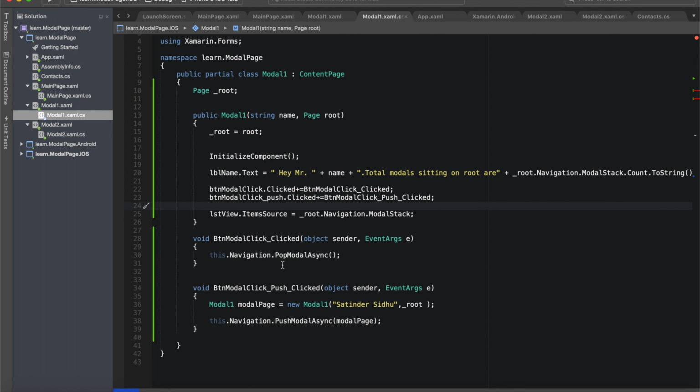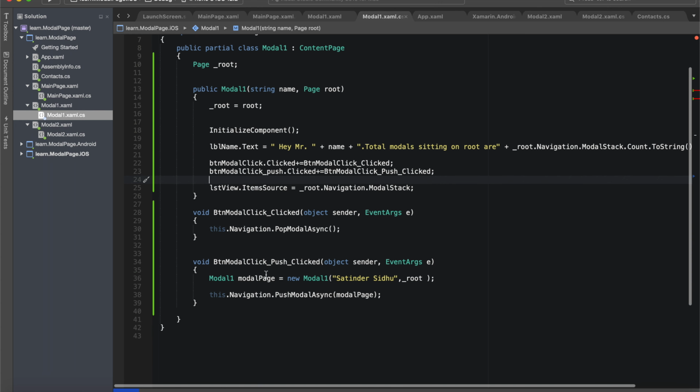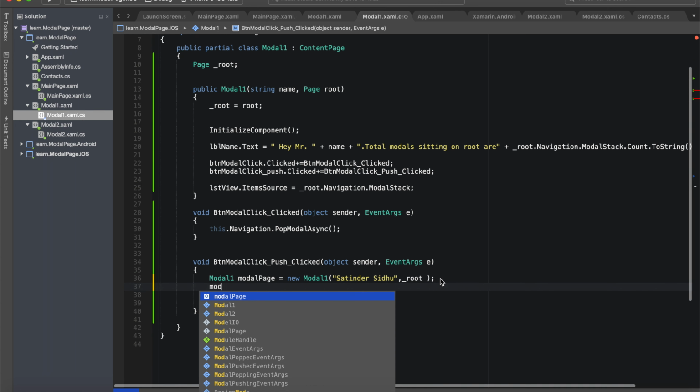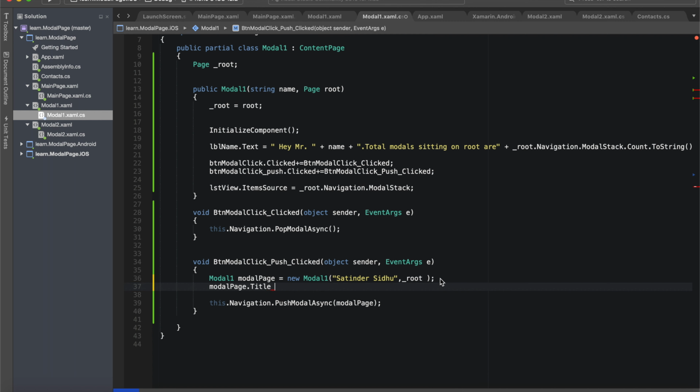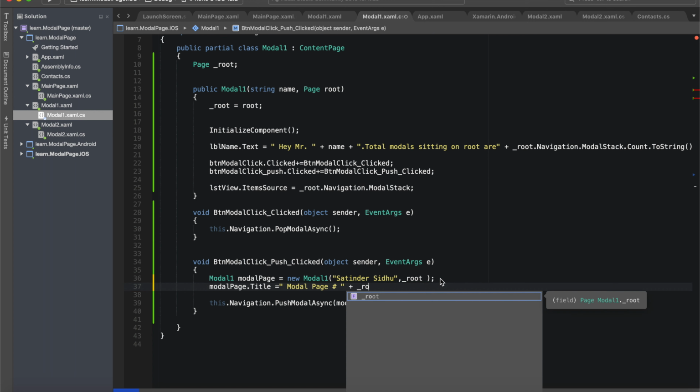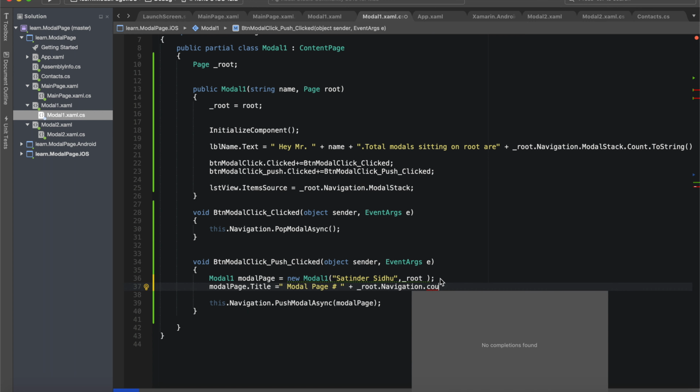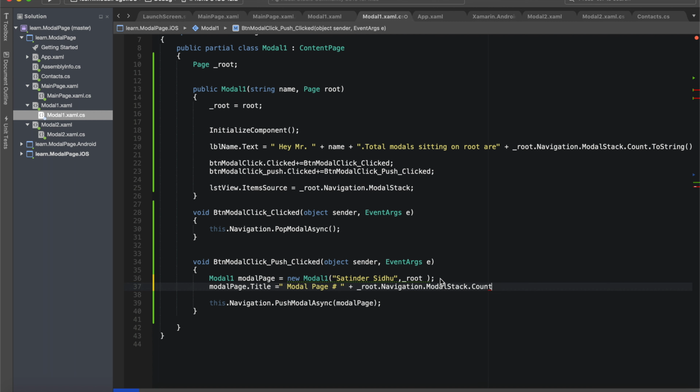One thing we gotta do here, when we are pushing a new modal page, let's update its title so that we can display that dynamically. Modal page number. Now let's run it.